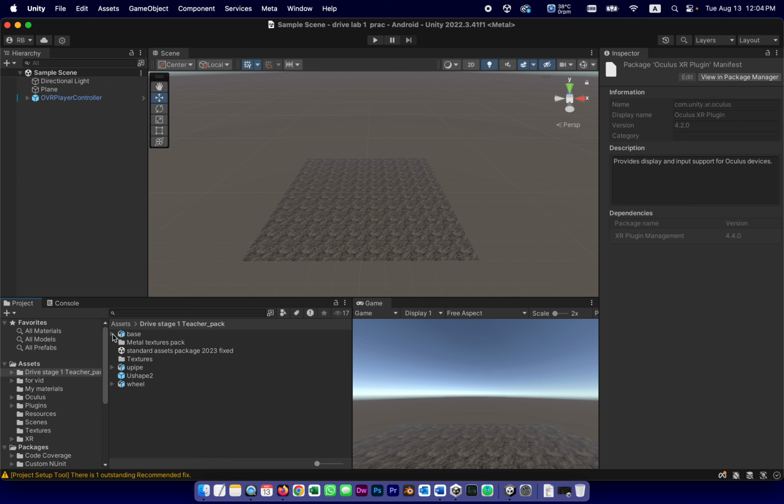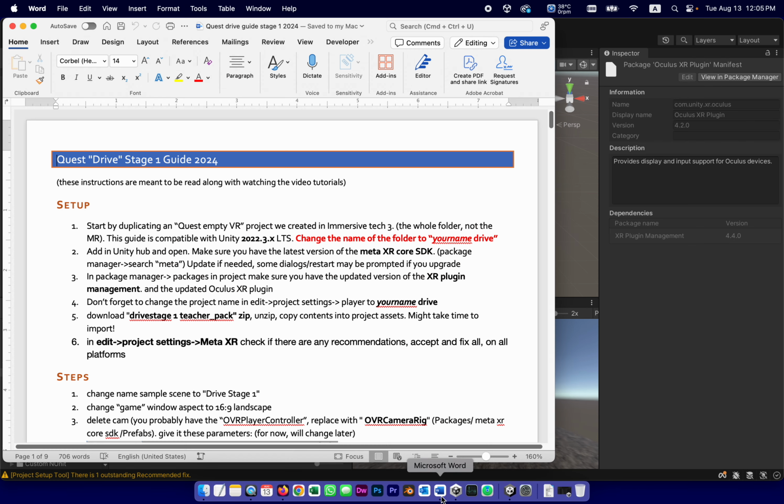When I look at it, it's got some models. It's got some textures, materials. It's got a Unity package called Standard Assets, which we will use later on. Maybe we used it in the past as well. And it's got some other models for things we're going to use.